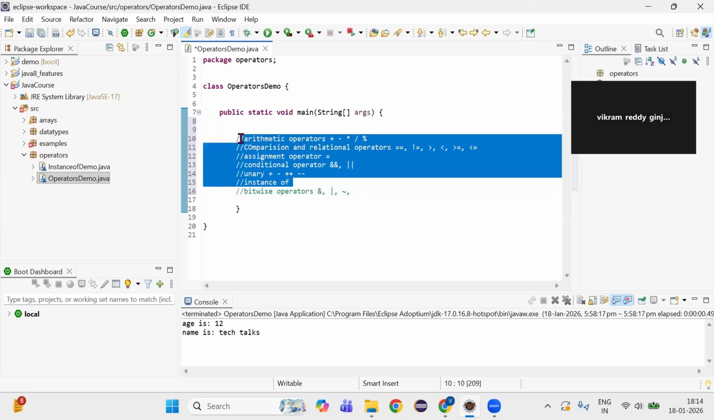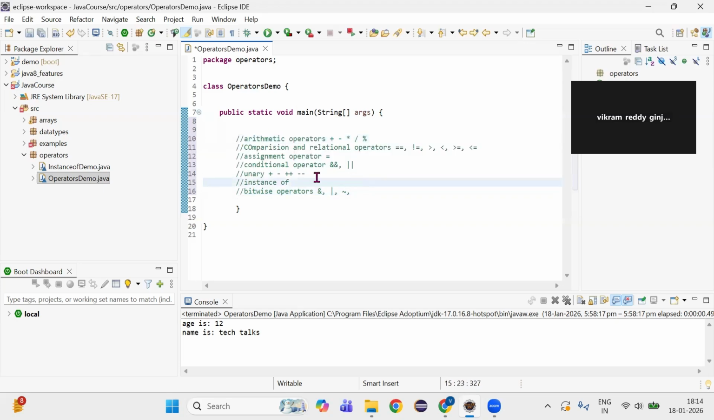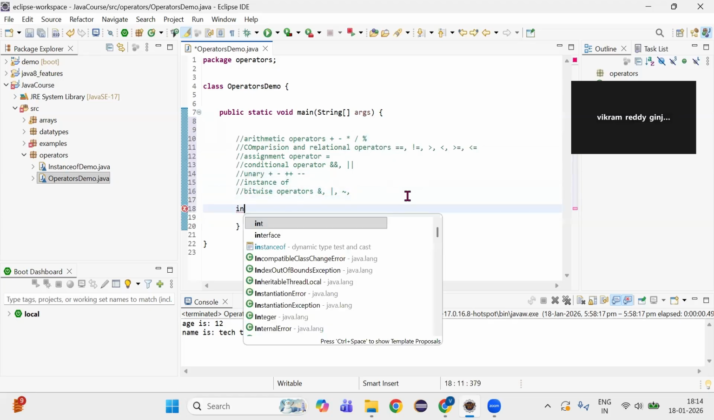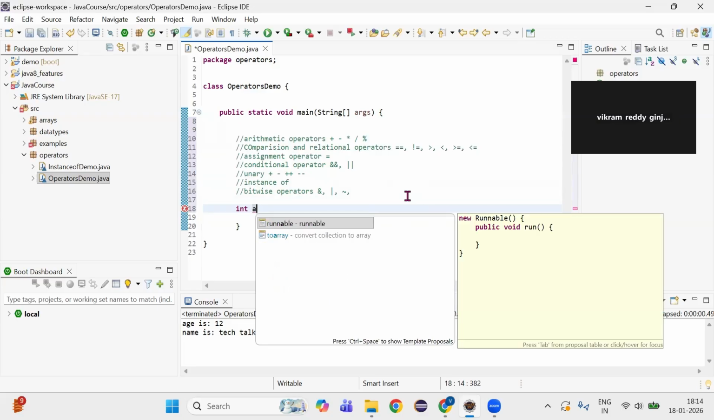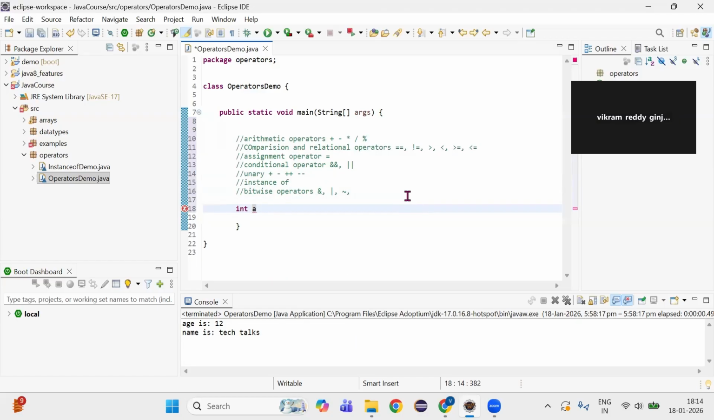But mostly we use this kind of operators. We'll see each of them one by one. Suppose I have int a equals 1. So first we'll check bitwise operators.